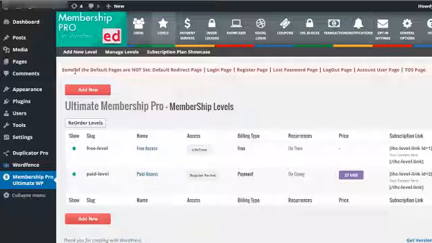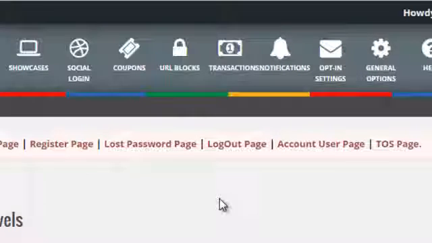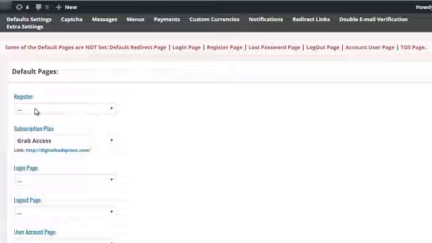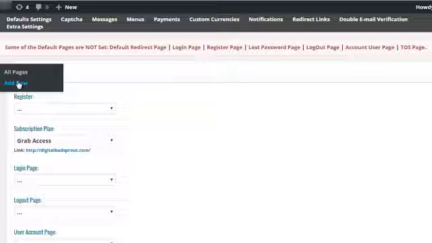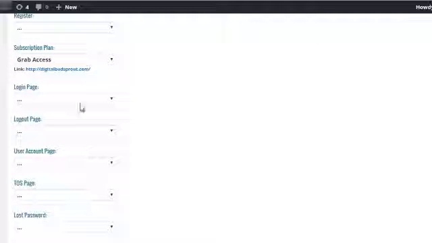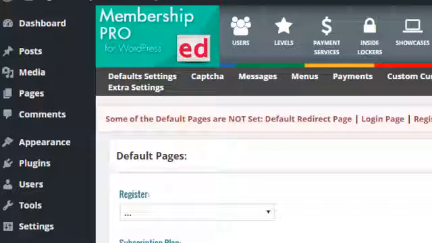First things first, we need to create pages, and we need to say who has access to certain pages. If you go to general options, you'll be able to specify the default pages. To create the register page, you go to pages, click add new, create your register page, and then specify that it is the register page. The same goes for the login page, the logout page, the TOS, which is basically your privacy policy or terms of service page, and your lost password page as well.